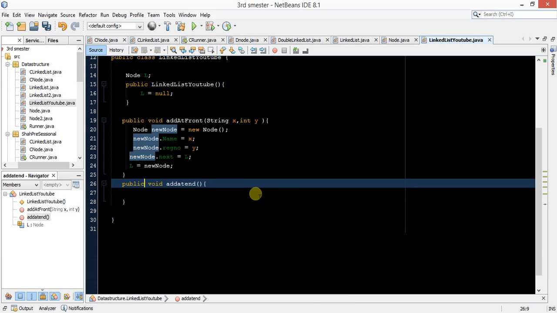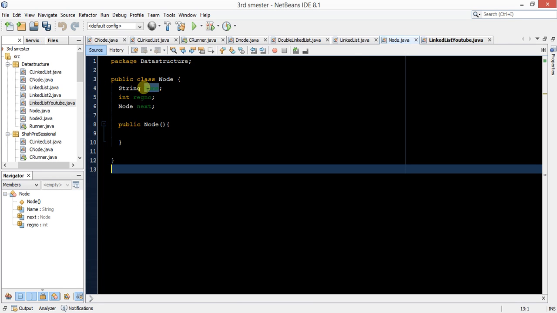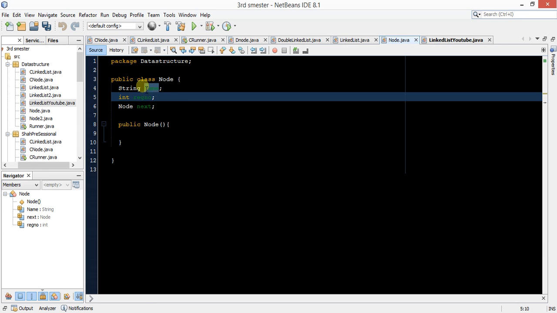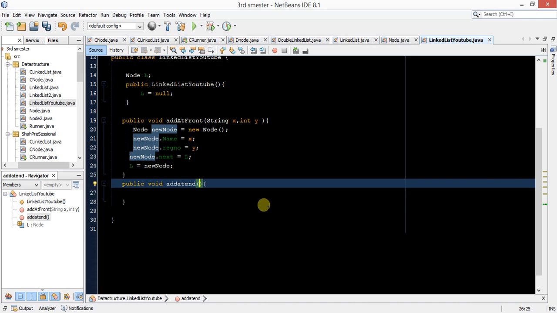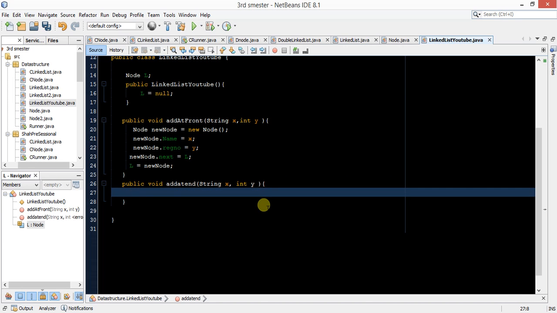Just as an example, this is the name of my function, and I will be passing two pieces of information. This is our node. It has two pieces of information, an int and a string, and this is the next node reference that we created in the node class. As we have to create a new node, we have to pass the two pieces of information: String x, comma, int y. Okay, so Node newNode equal to new Node.